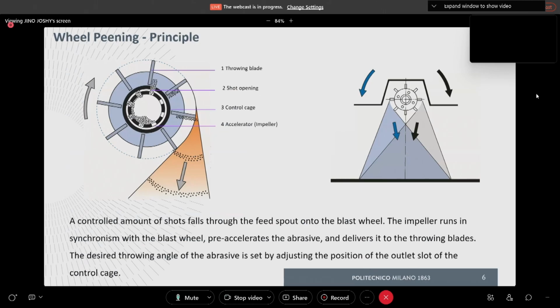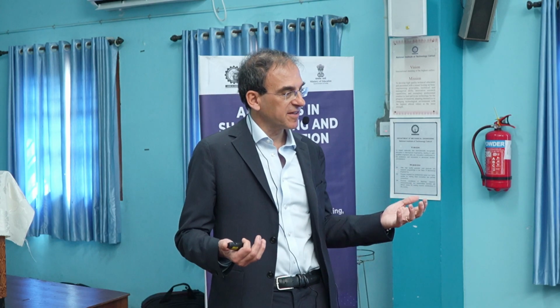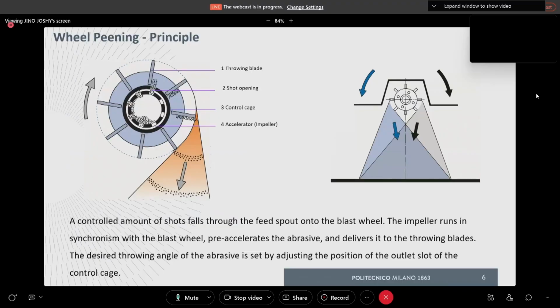Let's start with the wheeling machine. This is the principle you see. What can we see here? We see a wheel with some blades that is turning around the axis, and by turning it is centrifugally accelerating the shot that is used.